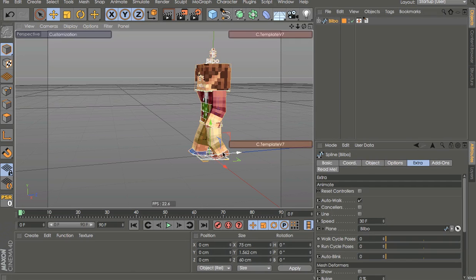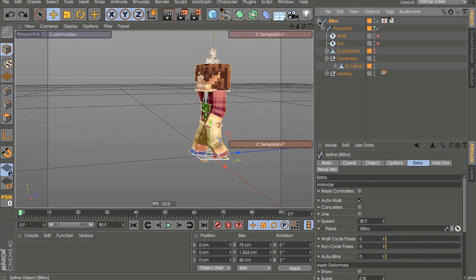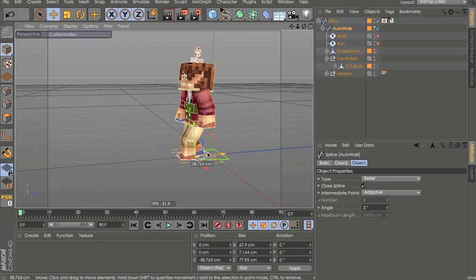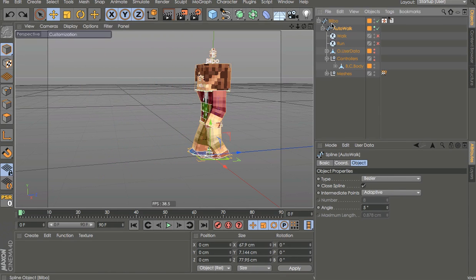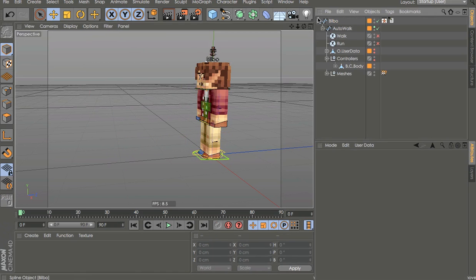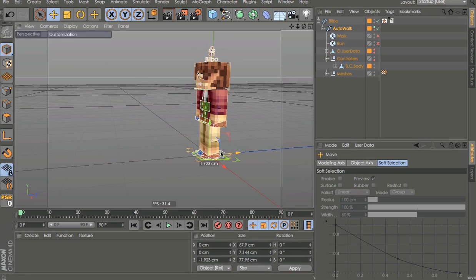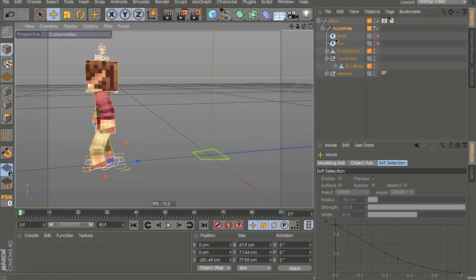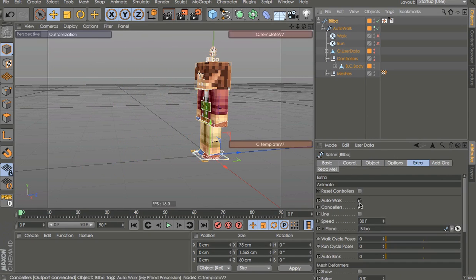So next we have the cancelers, which is basically if you don't like that first step he makes and you just want a normal step, he just walks normally now. So if I enable the canceller now and show you how it looks, the first step is kind of weird looking, but it's okay, it's nothing too bad.